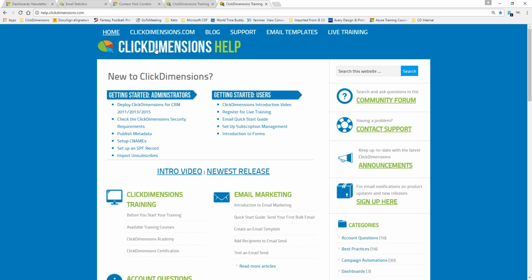So ClickDimensions, the deployment of the tool into your CRM takes about 20 to 30 minutes. There's a few additional things that you need to do. You can see on the top left here, publishing metadata, setting up CNAME so you can have all of your communications going out with your domain. All of these things can take anywhere between 2 to 4 hours, maybe up to a day, just depending on how much time you can dedicate to it.